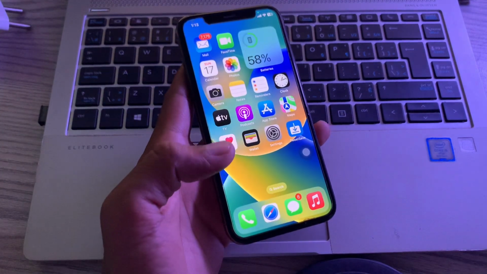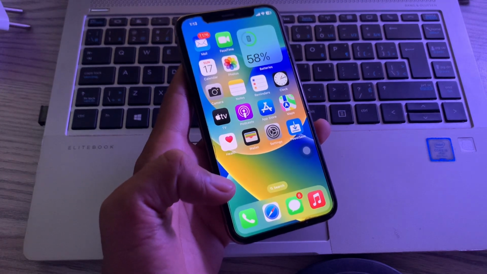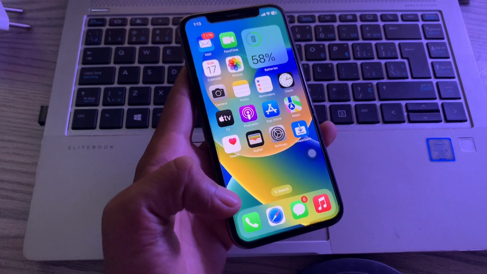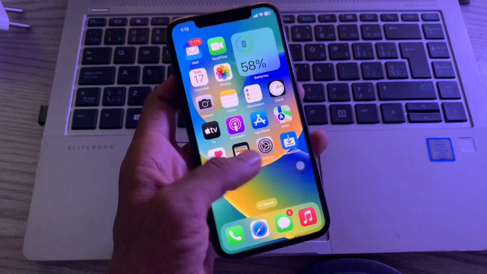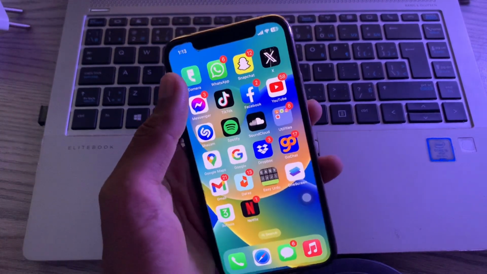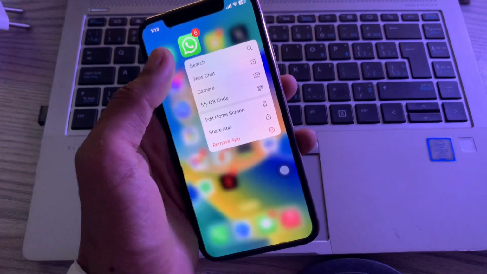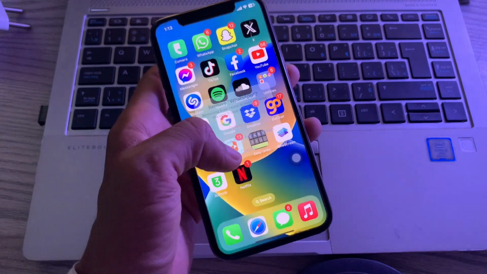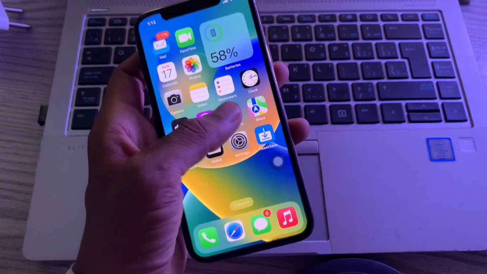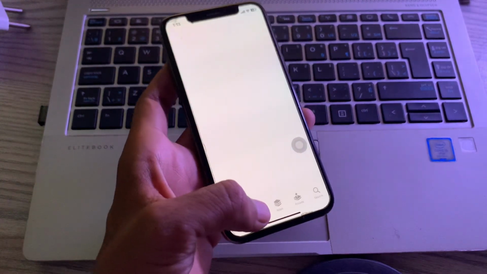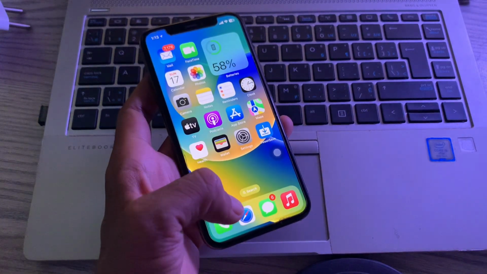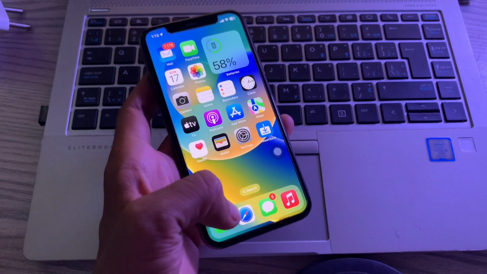So the first step is reinstall the application. If the problem happens only when you use an app like Snapchat or WhatsApp, you might need to uninstall the app and then reinstall it. To reinstall the app, you can just hold on to the app and then click on remove app, then click on delete app. After this, you can go back to your App Store and install the app again to see if the problem is resolved.